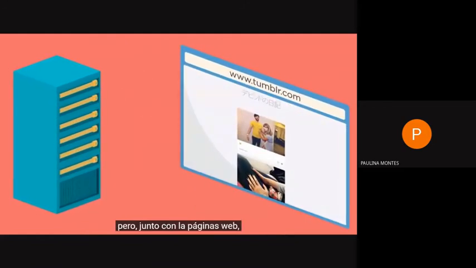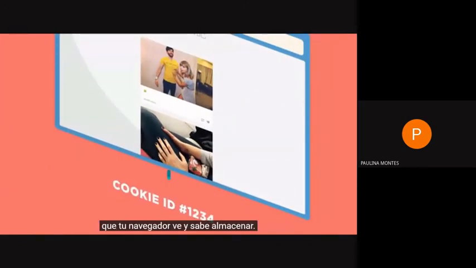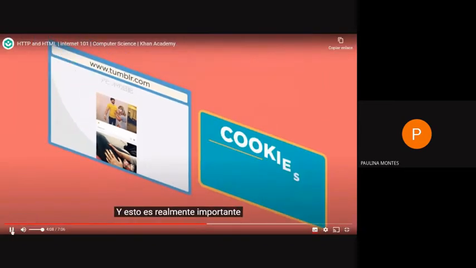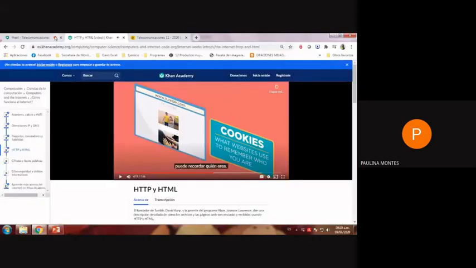But along with that web page, it also attaches a little bit of invisible cookie data that your browser sees and knows to save. And that's really important because it's really the only way that a website can remember who you are.